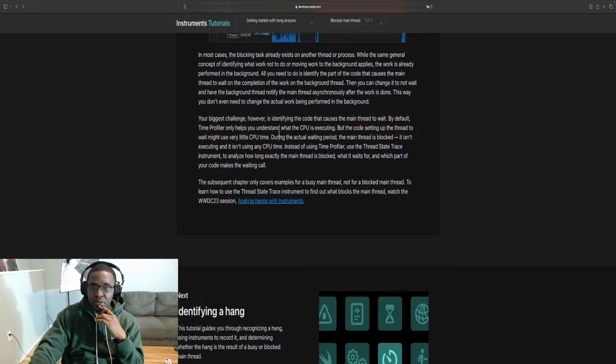Okay. So they're saying that time profiler, which is what we're going to use, only lets us understand what work is being done by the CPU. But the code setting up the thread to wait may use very little CPU time. So they're saying we might not be able to see it using time profiler. And then it says during the actual waiting period, the main thread is blocked. It isn't executing and it isn't using any CPU time.